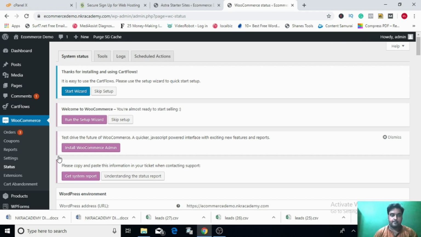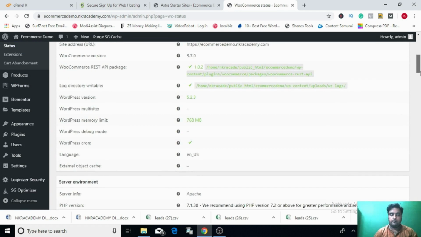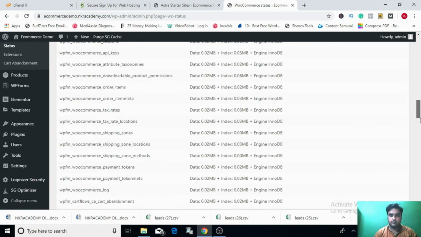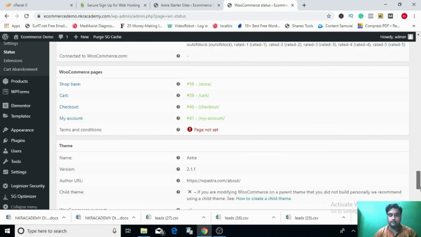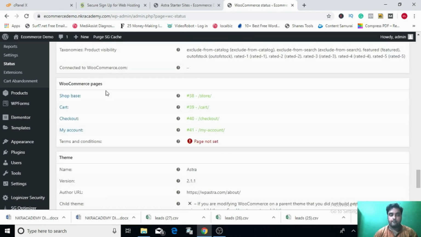Okay, now see, we are in the status. Come down here, downwards and more downwards and more downwards, until you see the pages. Okay, there you can see the pages, WooCommerce pages. These are already defined, so you don't need to redefine them.